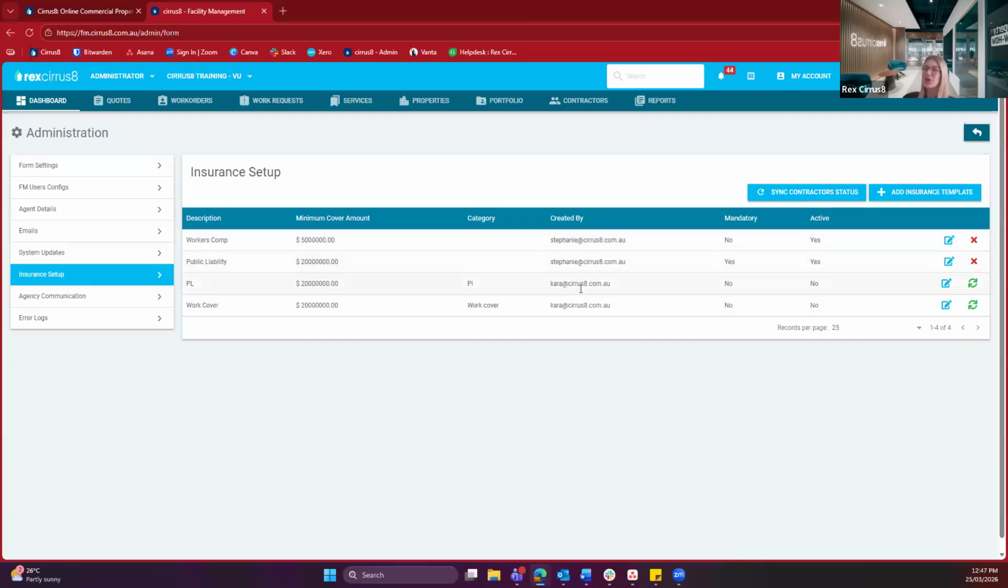You then will be able to see who they were created by. Are they mandatory insurances? So again, this is going to work in conjunction with your other option. Are they currently active? And then you also have your action buttons. Now, our first action button is to edit. So that allows me to edit this particular insurance template.